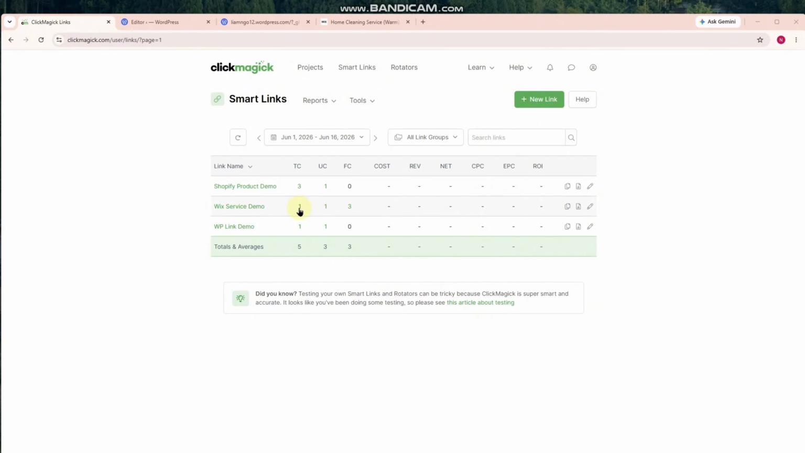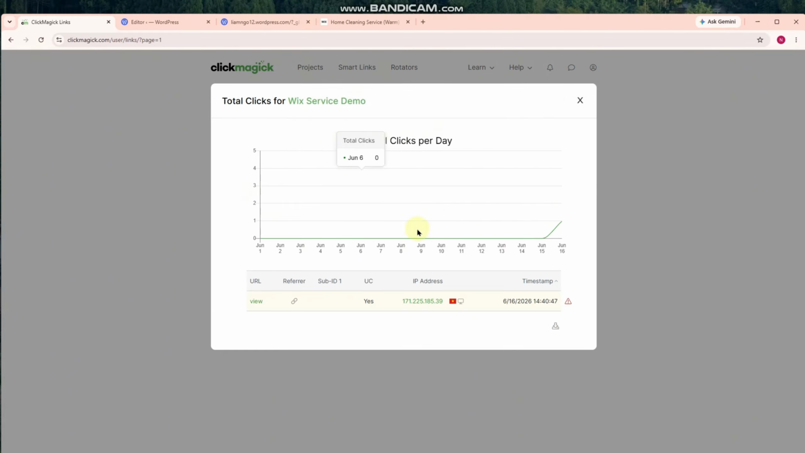The report shows total clicks, unique clicks, flagged clicks, cost, revenue, net, CPC, EPC, and ROI. When I open the click details, I can also see the clicks per day chart, link view, referrer, sub-ID 1, whether the click was unique, the IP address, country flag, and timestamp.